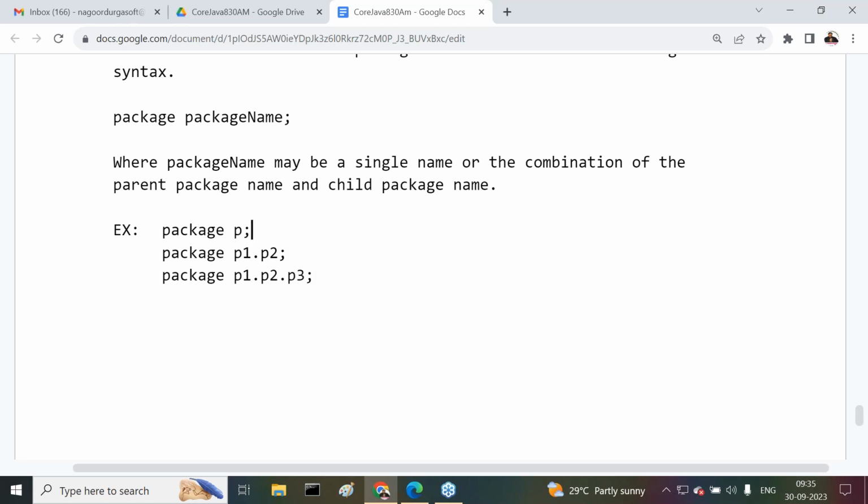If we consider the first one, a single name is available for the package. Only a single name that we can identify clearly. The second one: if you observe the second statement P1.P2, P1 is a parent package name, P2 is a child package name. In P1.P2.P3, P1 is a parent package to P2 and P2 is a child package to P1. P2 is a parent package to P3, P3 is a child package to P2. Like this we are having some relationship. In this way we are able to declare the package declaration statement.